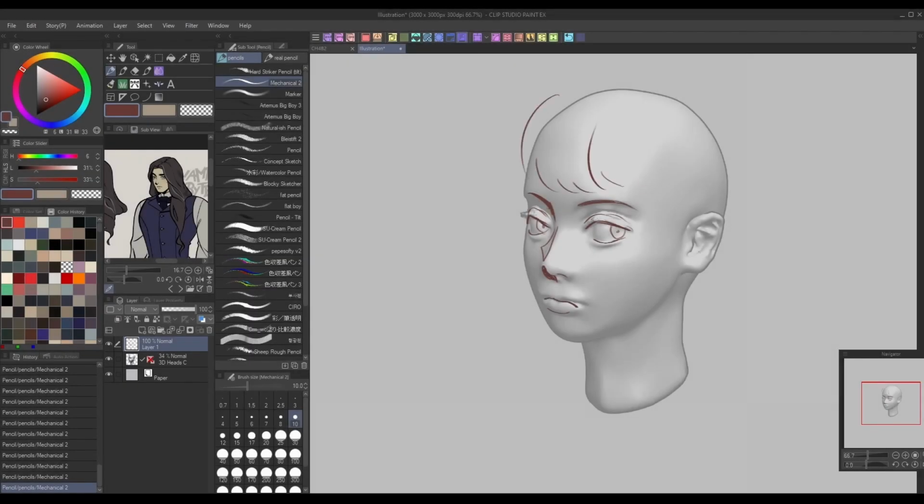Those are a few of my suggestions for how you can set yourself up for success using custom assets when making a webcomic in Clip Studio Paint.